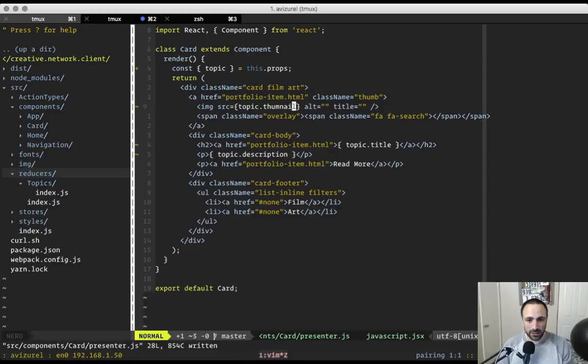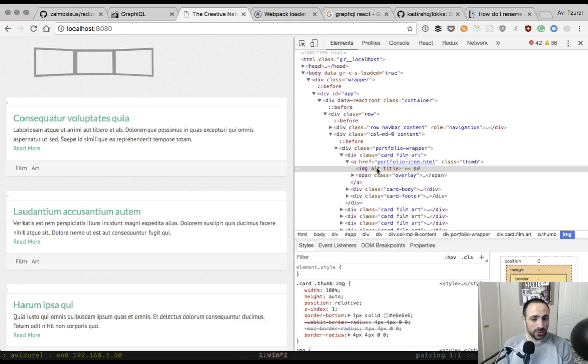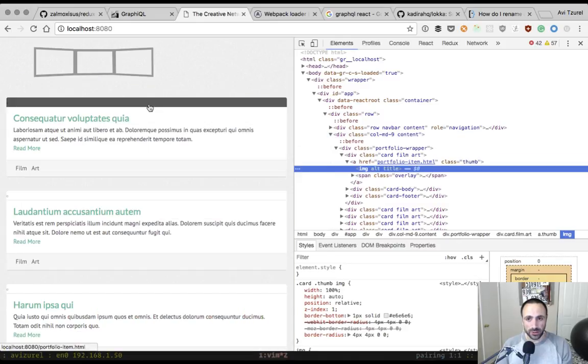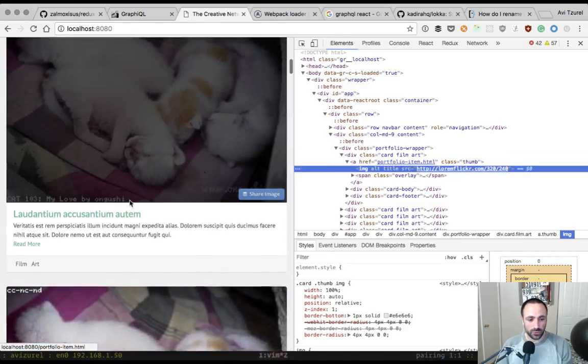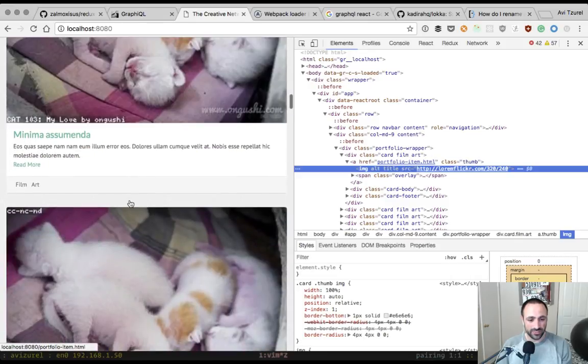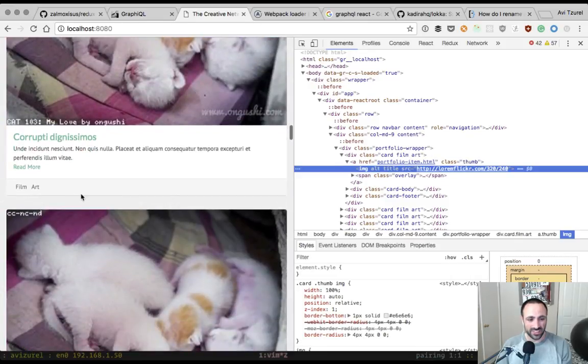So yeah, it doesn't have an SRC. So this is likely a misspell. So I'm gonna spell it correctly. Let it refresh, and we see it. Cool. Awesome. All right.